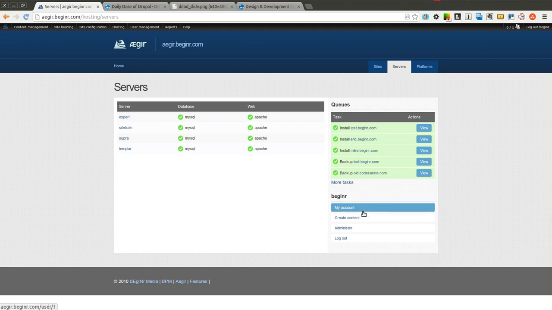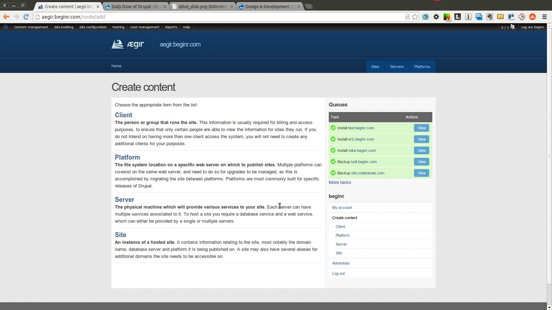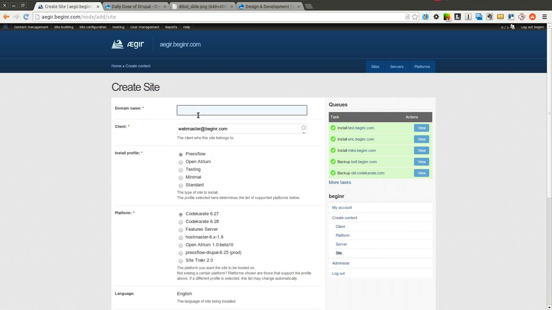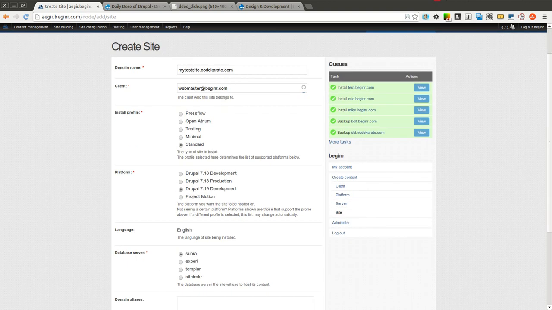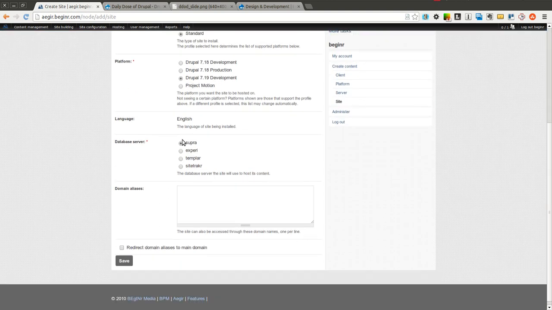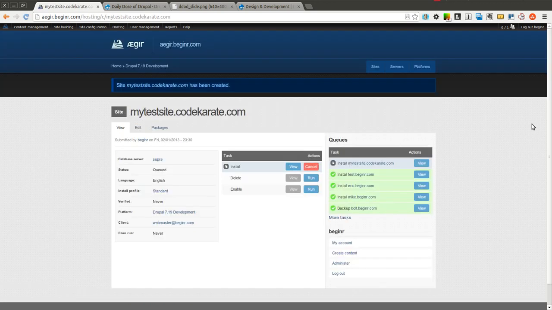The first thing I'll do is show you how easy it is to create a website. Simply come into Create Content Site, give it a domain name, select the installation profile and the platform, and I'll explain what all this stuff is, that I want to install it on, as well as where the database should be hosted. If there are any other domain aliases, I can specify them here. Click Save, and that's it.